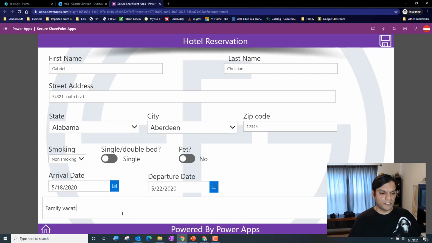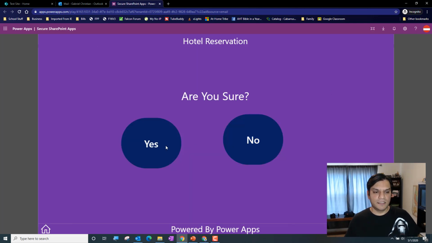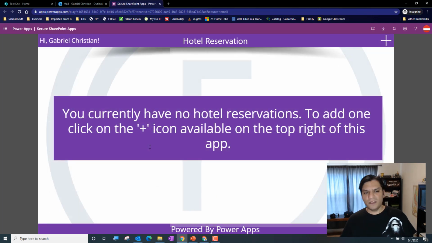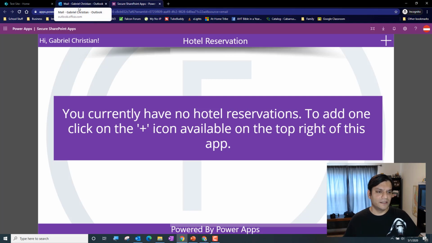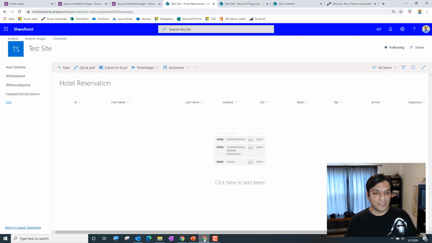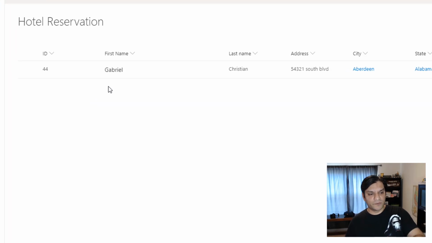Family vacation. Save that. Are you sure? Temporarily you see this, but when it refreshes, that goes away. So this is not the place to worry about. And then I'll go ahead and jump out, and I'll go back straight as me as the maker, and refresh this place. Gabriel's data is temporarily available over here.